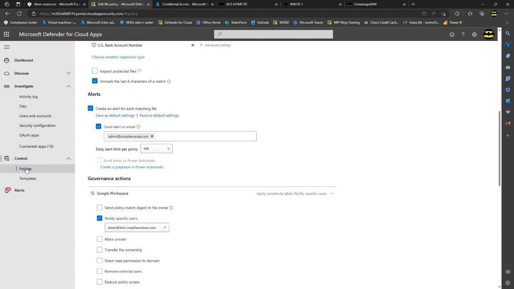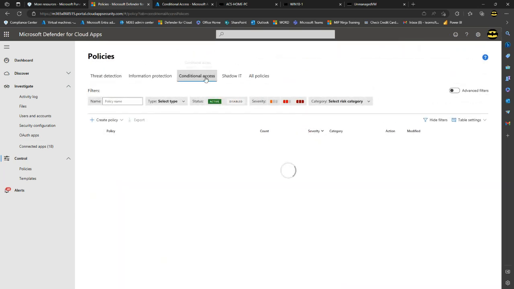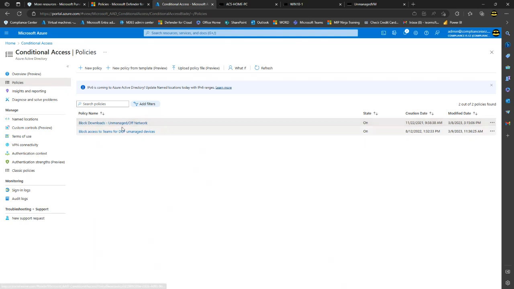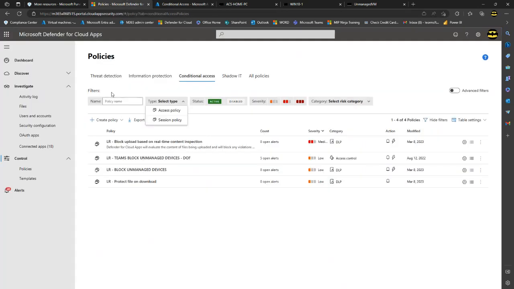Now that I've discussed a file policy, let's take a look at conditional access policies. And there's two types. There's access policies and session policies, as I indicated on the slide. Now, these do require a conditional access policy. I've already created two for two different scenarios. This one I've created to block downloads on unmanaged devices. And this one is to block access to Teams to a specific group for unmanaged devices. Simple policies. Let's take a look at first the session policy.